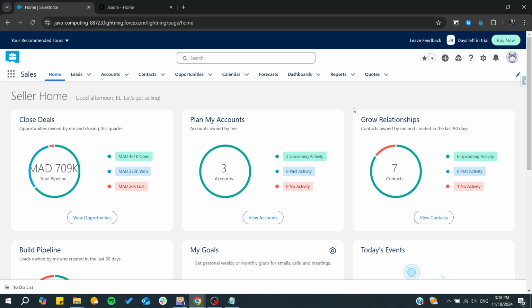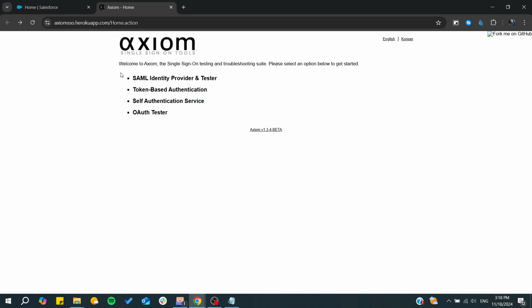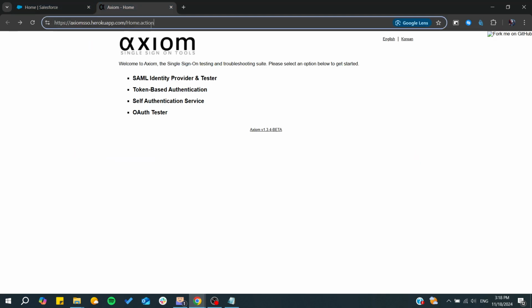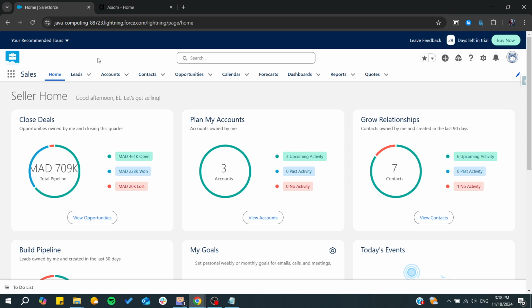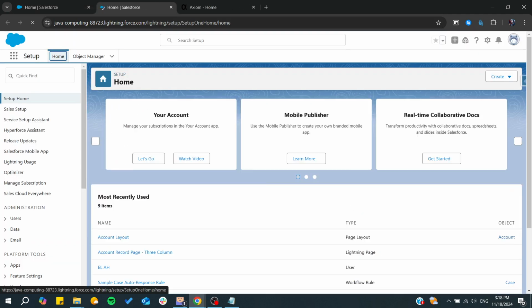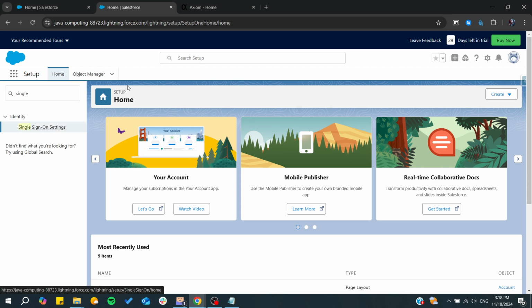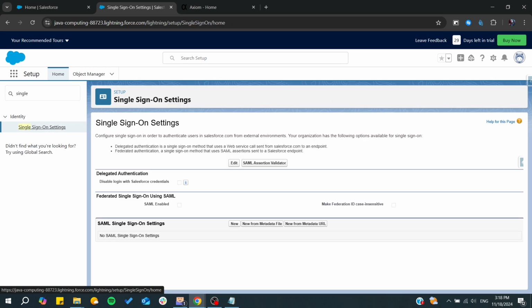So here in this example, we will need this tool or this suite so we can get our SAML identity provider. And basically, after you open this URL, you will need just to go to your Salesforce. After that, we need just to go to our setup page here in the setup menu, and then we will need just to search for our single sign-on settings, which is the SSO. So single sign-on settings, and from here we will need just to click.